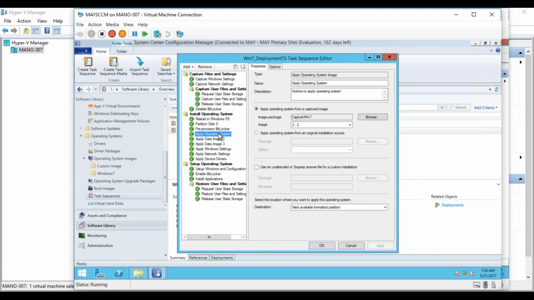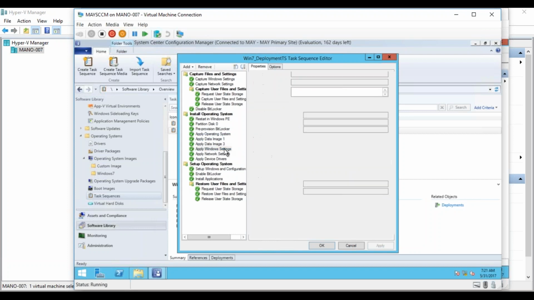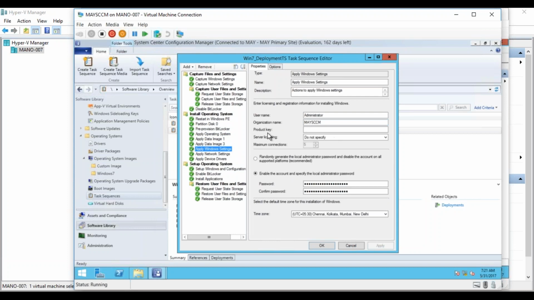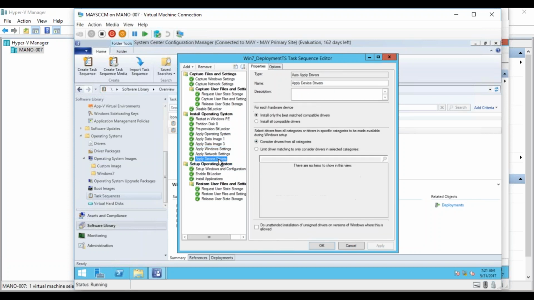So finally, this is where you are actually applying the operating system image, right? And this is the data image, right? As I told you, if you have a data disk and all, it is going to apply the data image. And finally, the Windows settings, right? And network settings, we just talked about it.